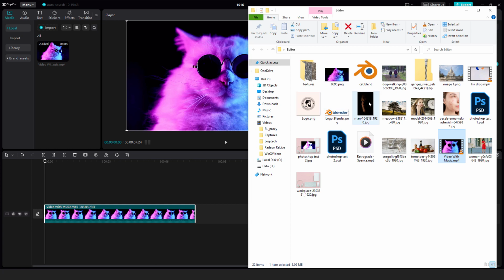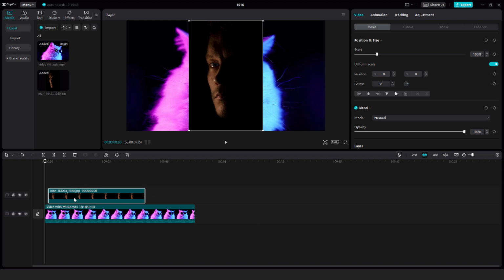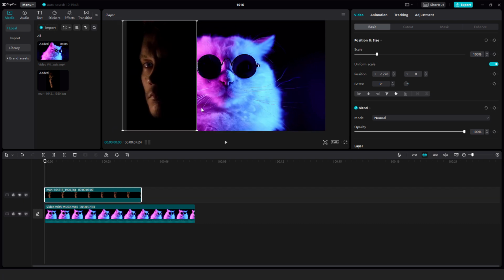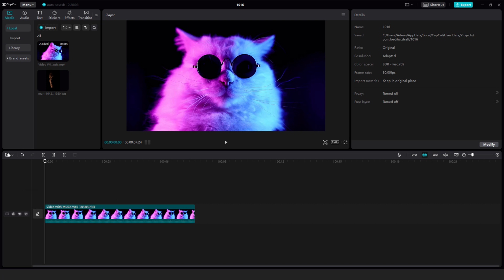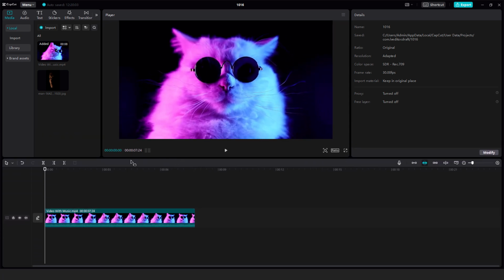For example, this image, just drag and drop and drag it up here, and it will be on top of another like this. Okay, I can now just delete this. You have some tools on the top of the timeline. You can also move this to expand or squeeze your timeline.